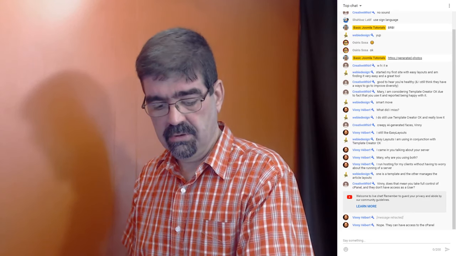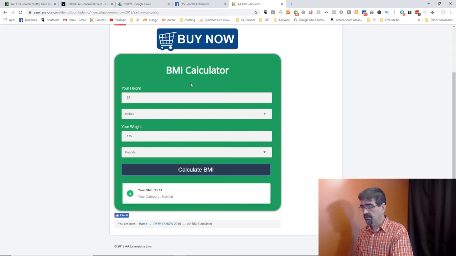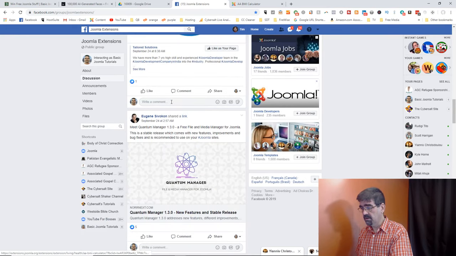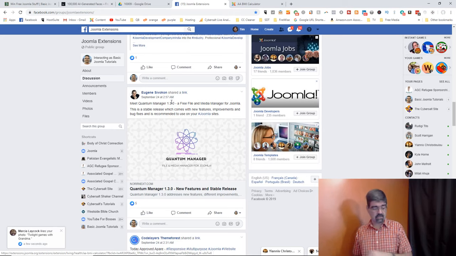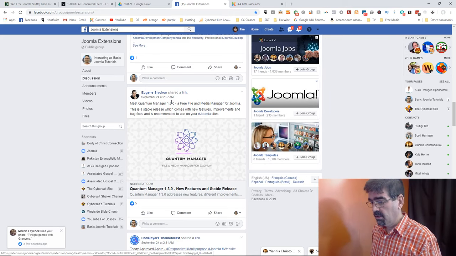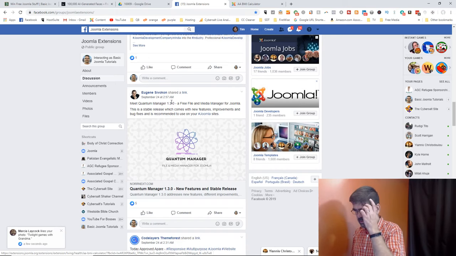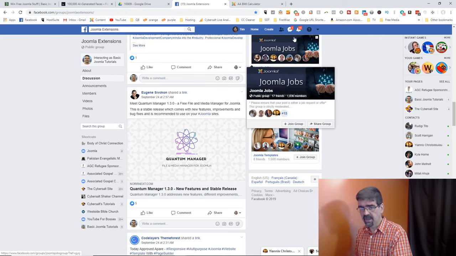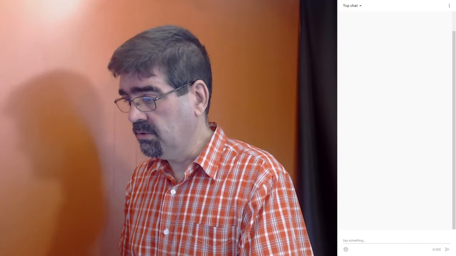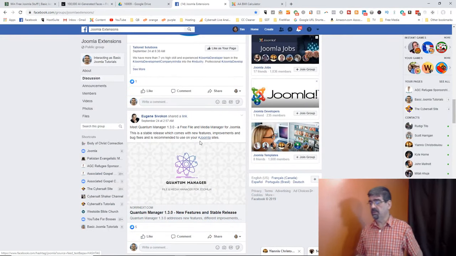All right, so we checked out this body mass indicator calculator. What else is new here? Quantum Manager, and this was shared with me by, who was it? Someone sent me a message. I think it was Ivor. Let me just check that. I'm going to go back to chat on the right here. Johan did. It was Johan that told me about this Quantum Manager.